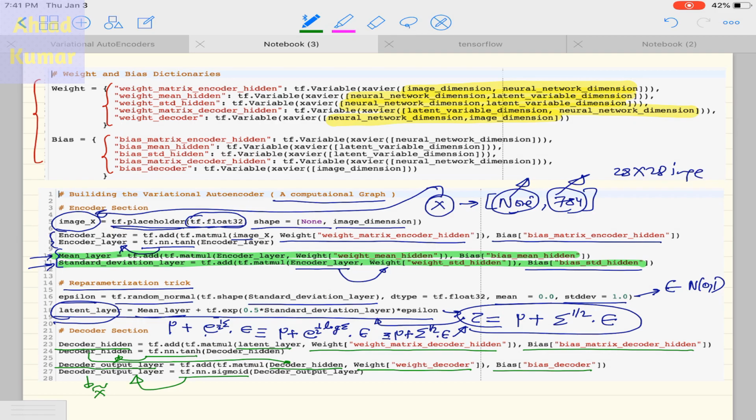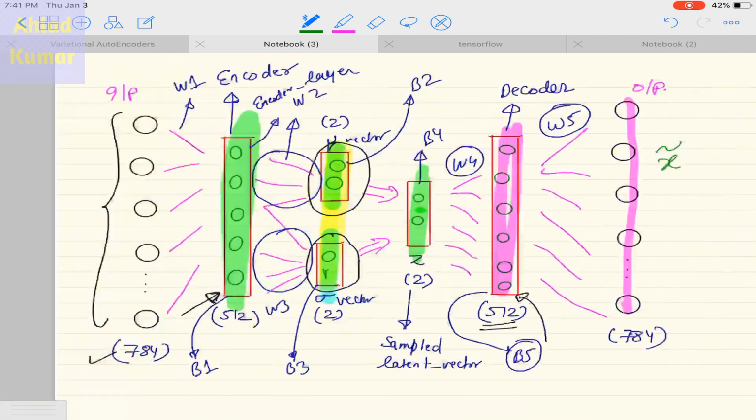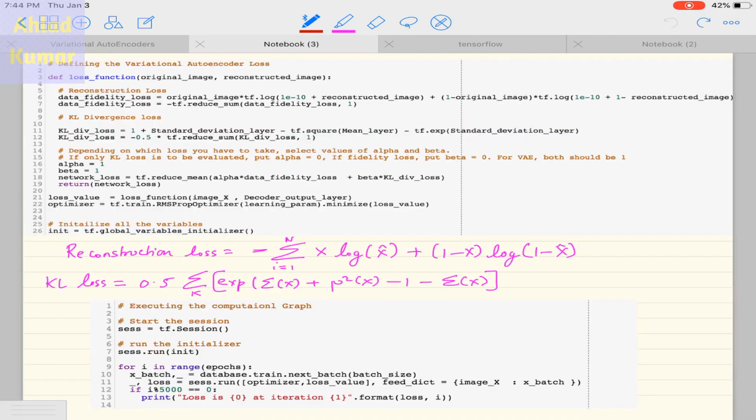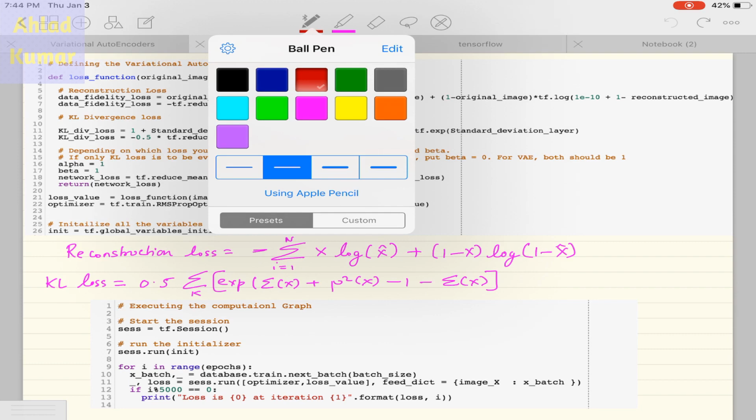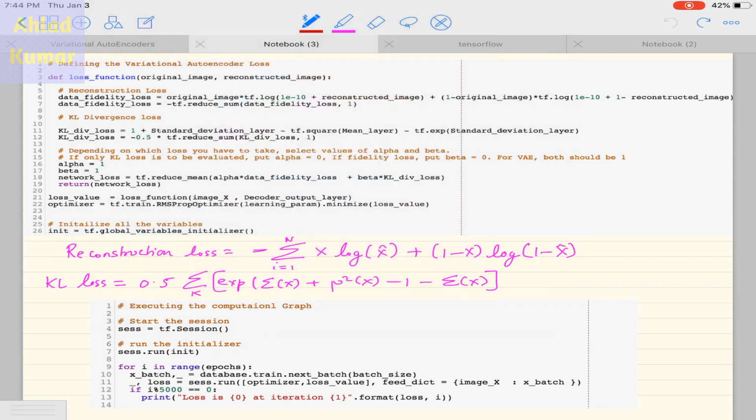Once this is done, the time has come to execute the computational graph. But before executing it, one more very important thing to be defined is the loss function, because in every neural network we have to define a loss function, which we optimize using an optimization technique.